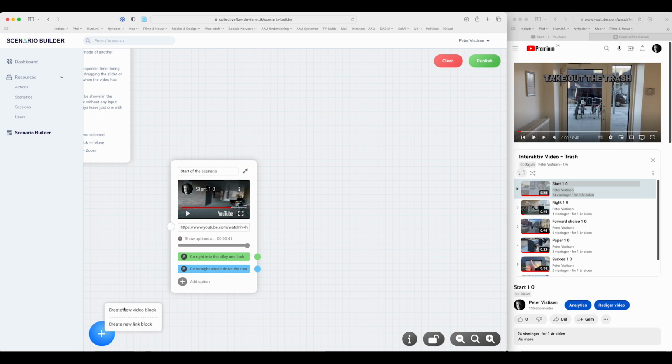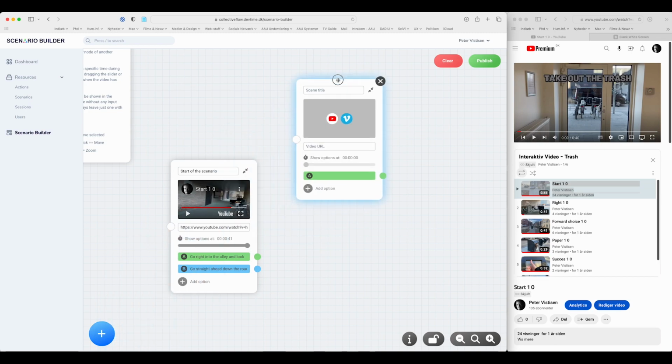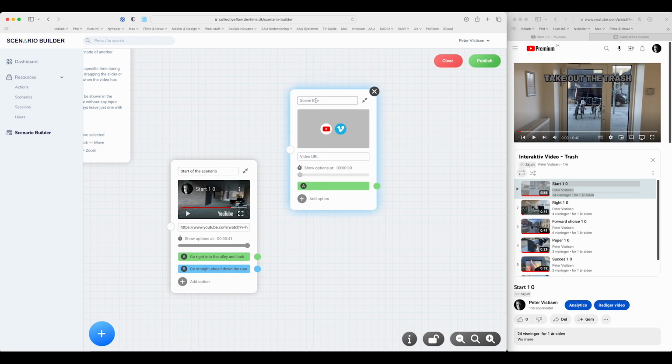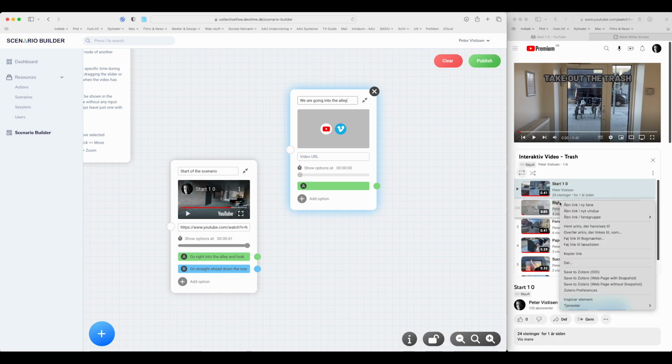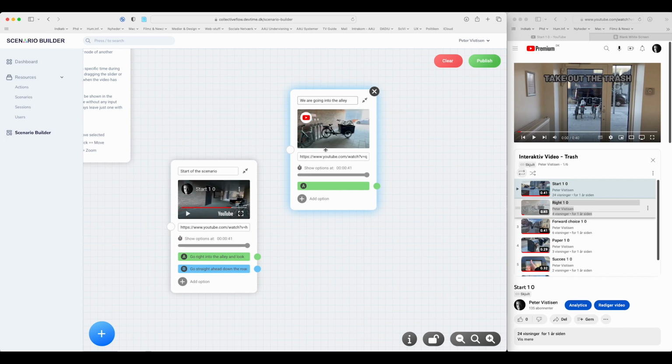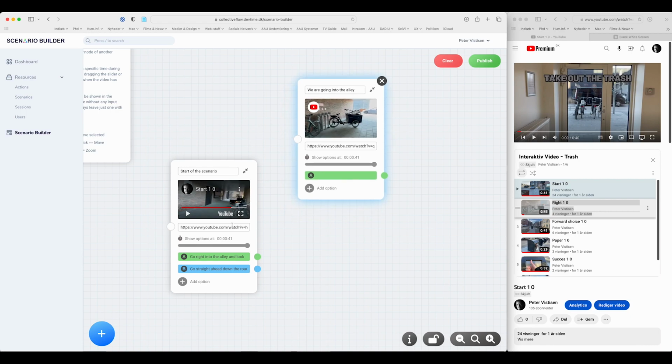And I want to create now a destination for these two specific ways that we've now added interaction to our video. So I want to create a new block. I put it up here. That might be, we are going into the alley. And I see here, I actually already have filmed one here. Over here, you can see a video I call Right. And when I insert that, we have now embedded a video where the user walks into the alley.